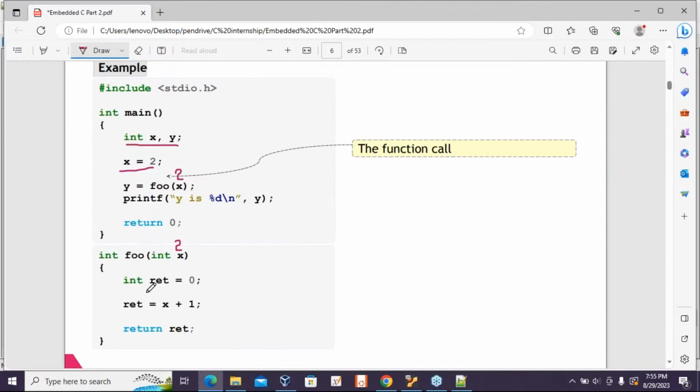Now in the foo function, you say RET is equal to x plus 1, 2 plus 1 is 3, return RET, 3 gets returned. So that 3 gets replaced at this point. This complete thing gets replaced with 3 and y gets assigned with 3. So if you print the value of y, 3 will be printed as an output.